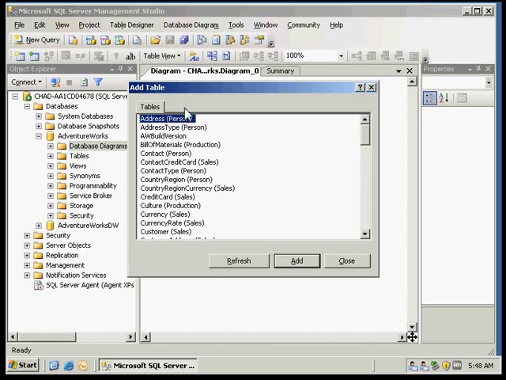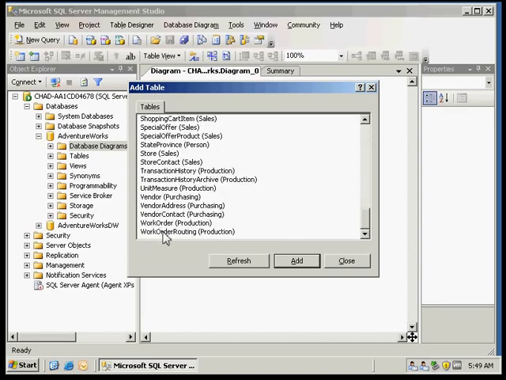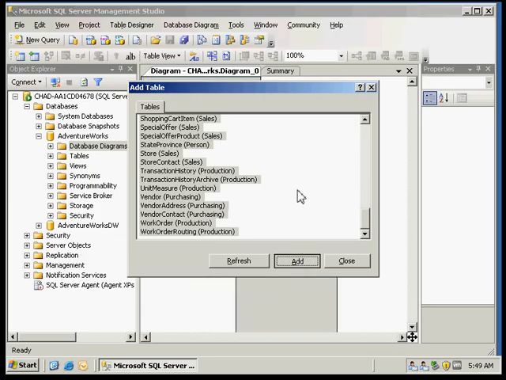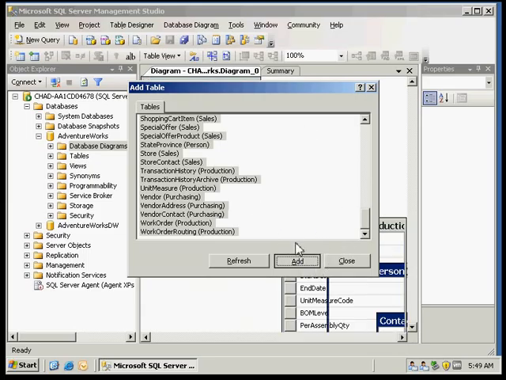Okay, this is the list of tables within our database. We can select one, or the activity wants us to highlight the first one and select all, and then we're going to add all of those. Once it has added those, I'm going to close this. Okay, so we can close out of that.